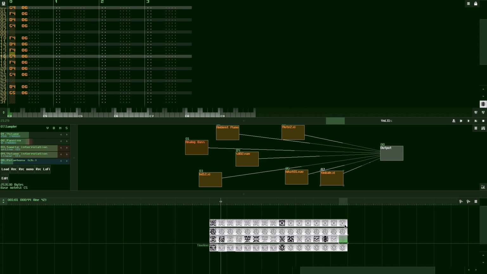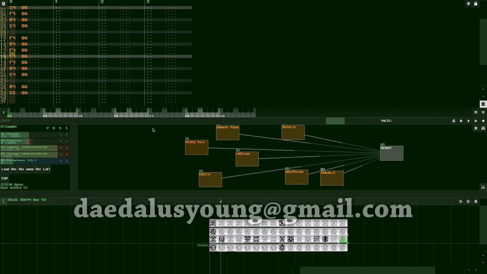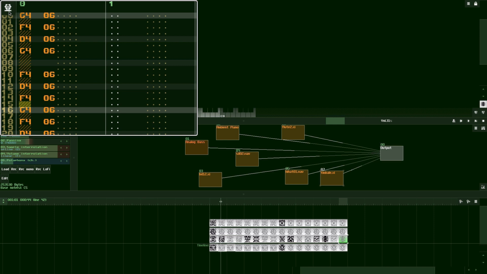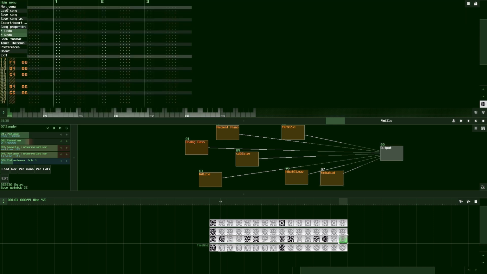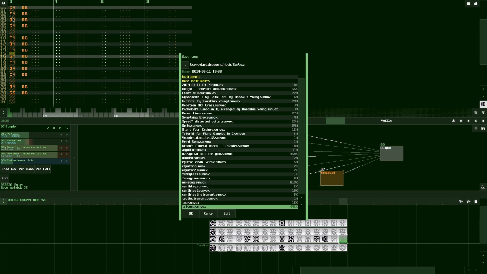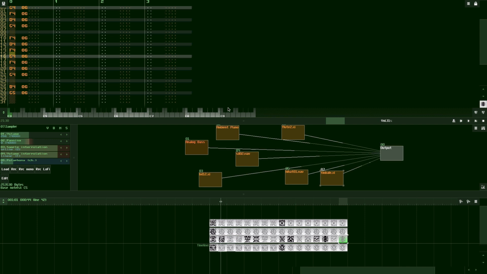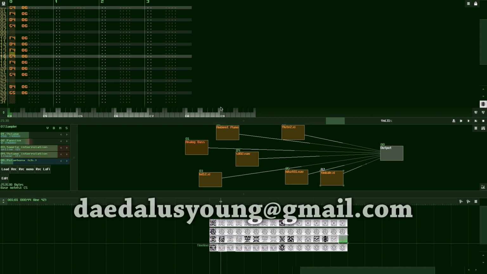And then what you do, if you want, of course, send that song over to me, to my email address, daedalusyoung@gmail.com. So in order to do that, you go to this button here at the top left, which is actually the SunVox icon. You click on it and you click on Save Song. And then you get this dialog, and here where it says Name, you type in the name of your song, for example, Best Song Ever, and click on OK to save it in any directory you want. Then remember where you saved it, and then send it from there to my email address.